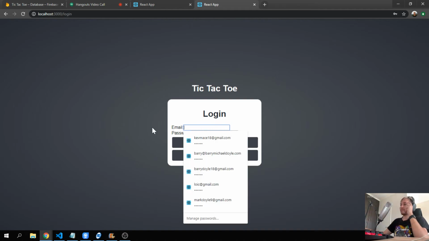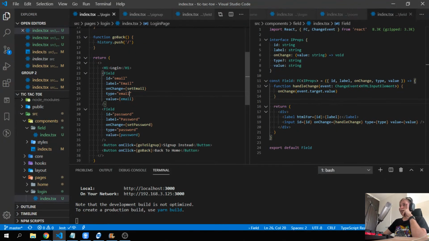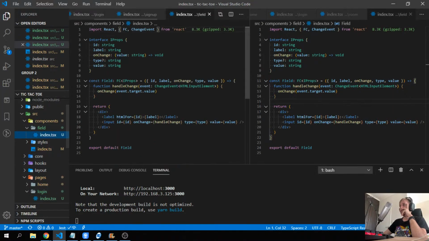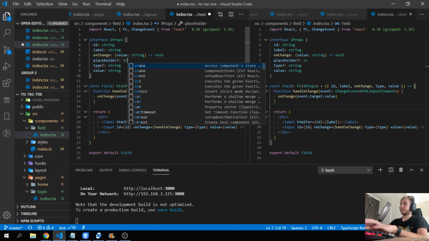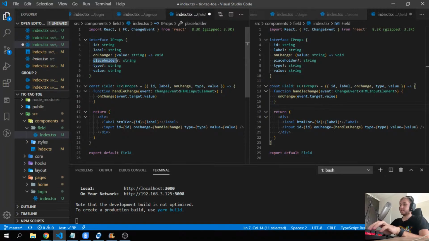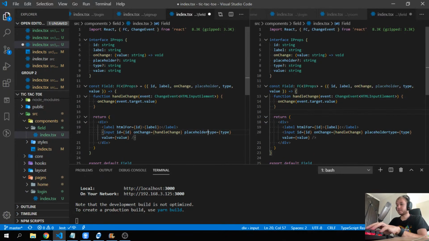Awesome. We can also add a placeholder if we wanted to in the Field here. So also make that optional in the props. Cool. So this is optional, and it can be a string. So it just means down here we add a placeholder, and stick a placeholder in here.